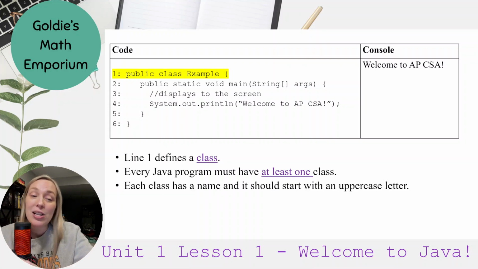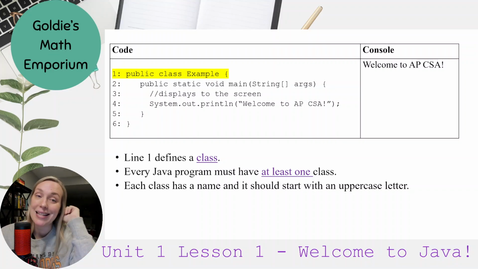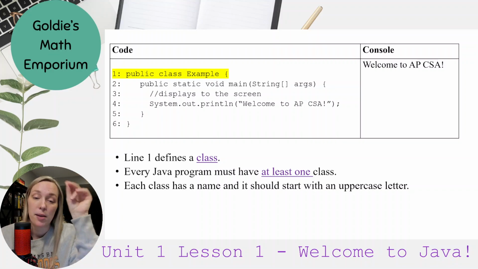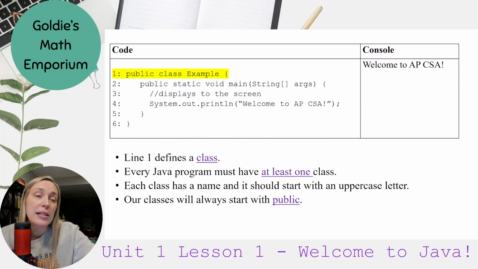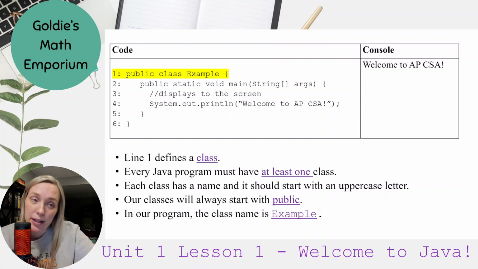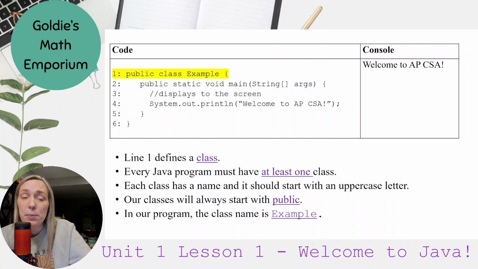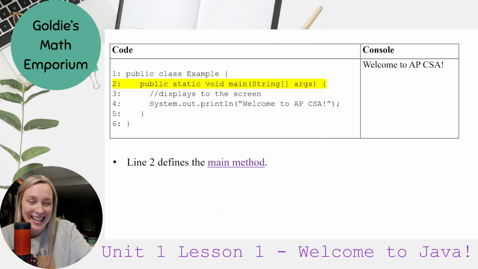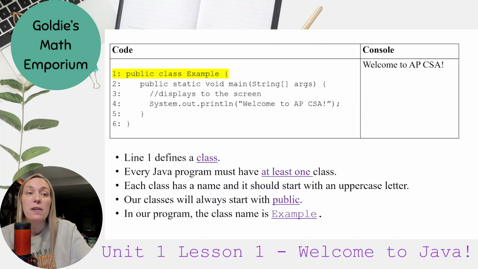Okay. Each class has a name, "example" in our case, and it must start with an uppercase letter. So all classes have to start with an uppercase letter. Our classes will always start with public. We'll explain what public and private and all of those mean a little bit later on, but our starting classes will always start with public. And then we start with the word class, and then "example" is what I call it. In our program, the class name is Example, but you can call it anything. And that is going to be the first line of code that defines your class.